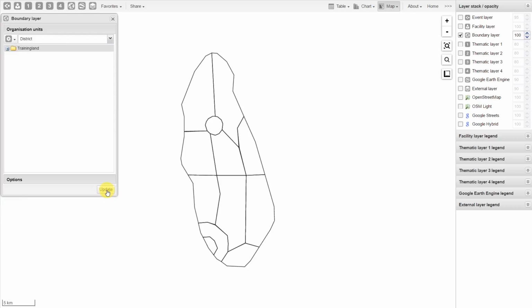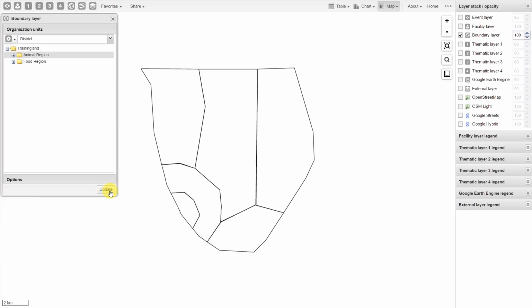You can see that it adds in the boundaries of the districts for Training Land. If I hover over one of these districts, it will give me the name of that particular district. Note that in this example, I have Training Land highlighted, and that's why it shows me the boundaries for all the districts in Training Land. This is the same as our other organization unit selections in other examples. So if I only select Animal Region and say Update, it will only show me the districts in Animal Region. So just make sure you have the proper parent organization unit selected when you're working through these examples. I'll switch back to showing the districts in the country.